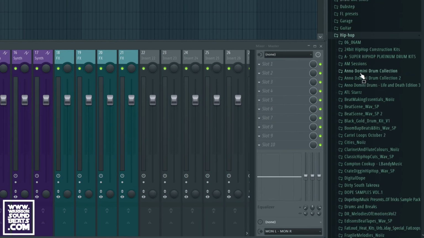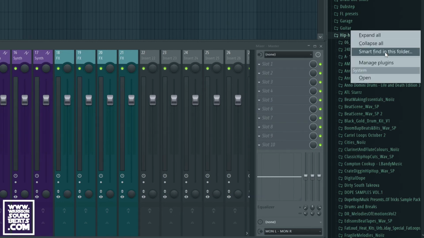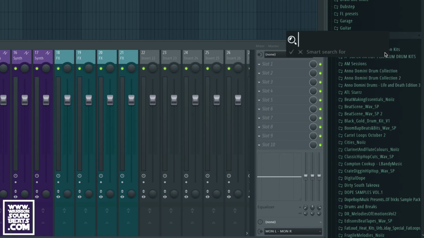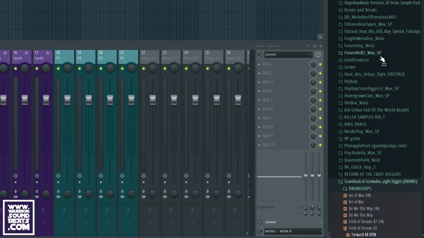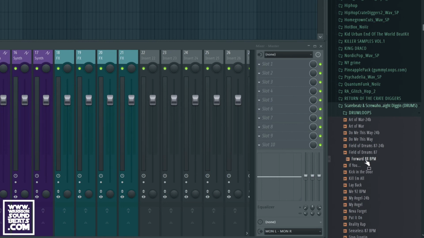There's some sneaky ways that we can find stuff in here. If we right click on hip hop and we use Smart Find in this folder, we can use phrases in here to figure things out. Let's say I want to find drums that are at 88 BPM. So it's now found me a drum loop that's at 88 BPM.